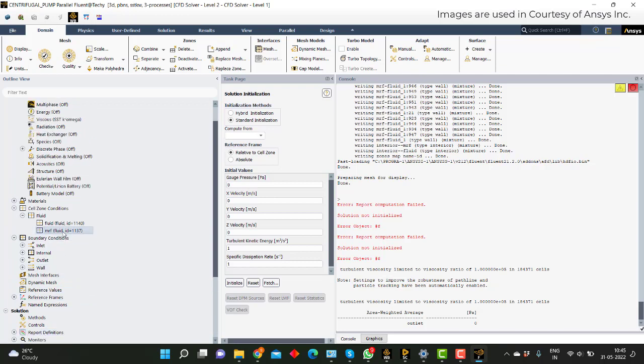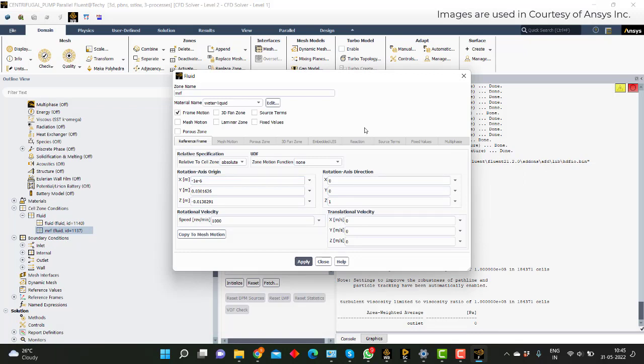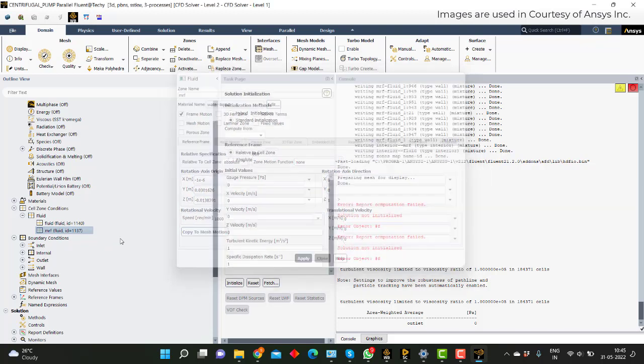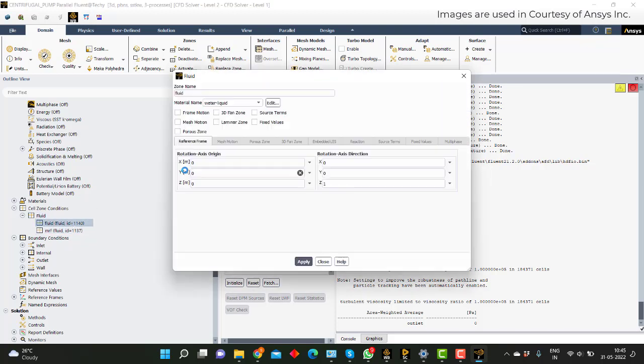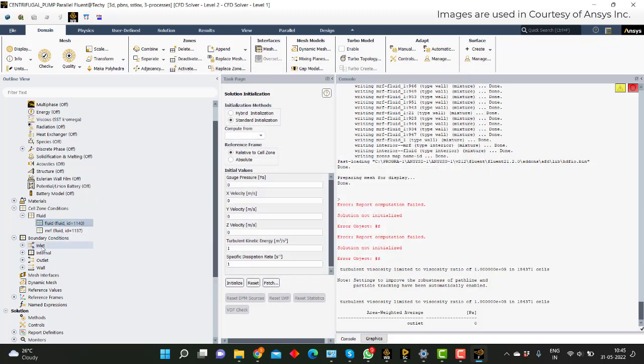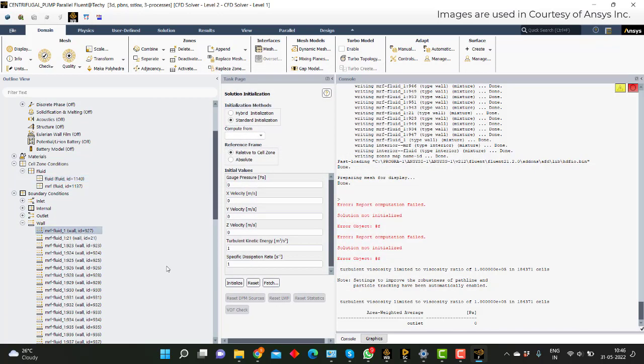So now we are going with the MRF approach, which is a steady state condition. But in actual sense, you need to go with a transient approach in pumps. In that case, you can go with dynamic mesh or sliding mesh. So the MRF approach is not that accurate, but it gives maybe competitive results compared to the actual one. And all these domains, you can just check what they are.